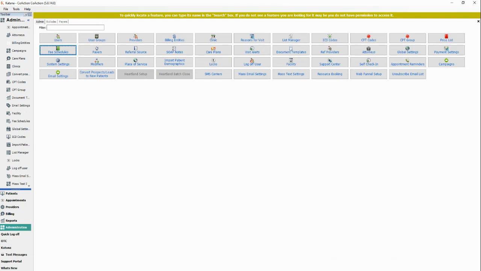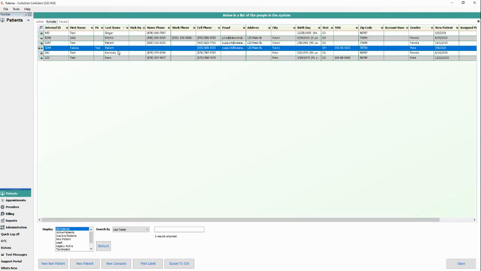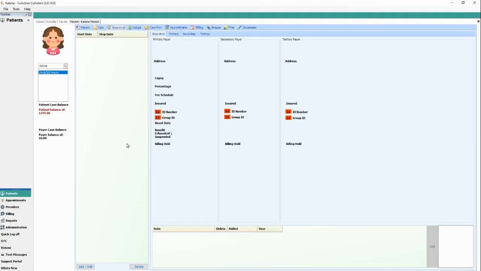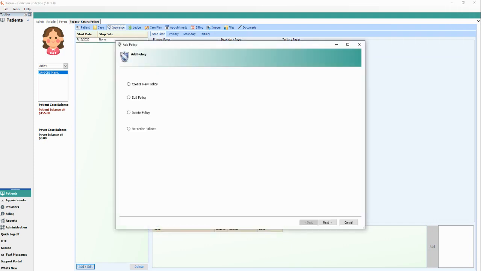Now we're going to move on to adding this insurance to the specific patient. So I'll go to our patient Rolodex, select our specific patient, and go to the Insurance tab. Now I'm going to select Add, Create New Policy. You also have the ability, if a policy is already in place, to edit that policy, delete the policy, or reorder the policy if maybe you added the primary as secondary and vice versa, so you can get them correct. Now I will hit Next. It's going to default to new primary because no information has been entered for this patient, and hit Next.